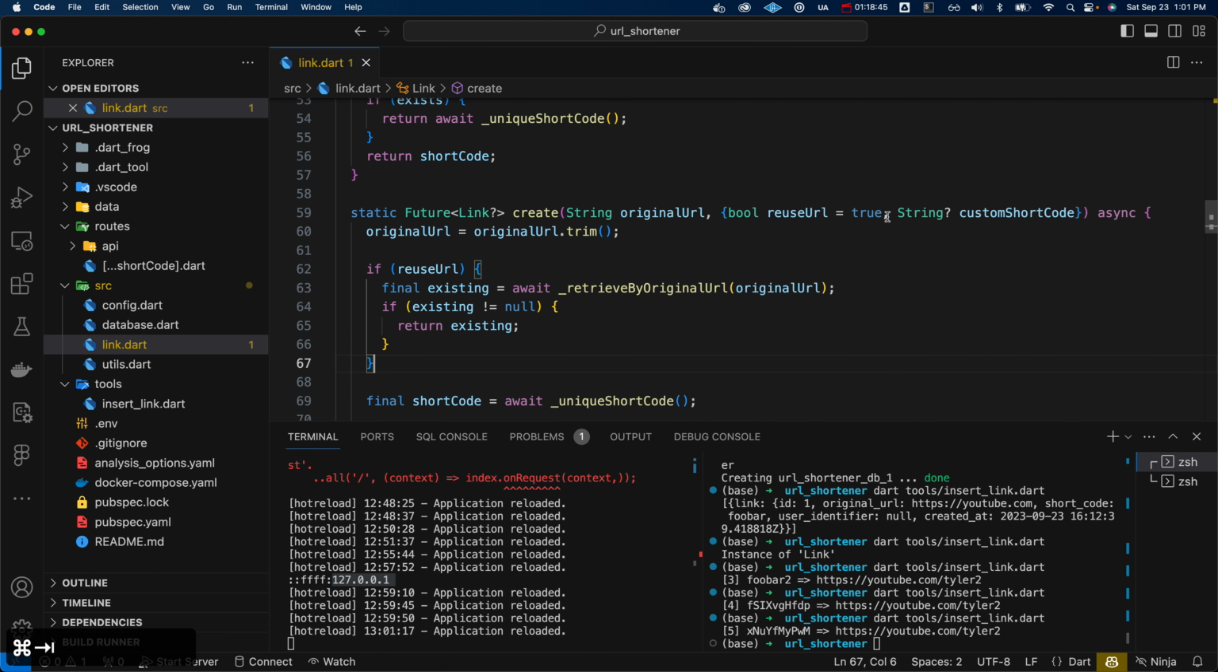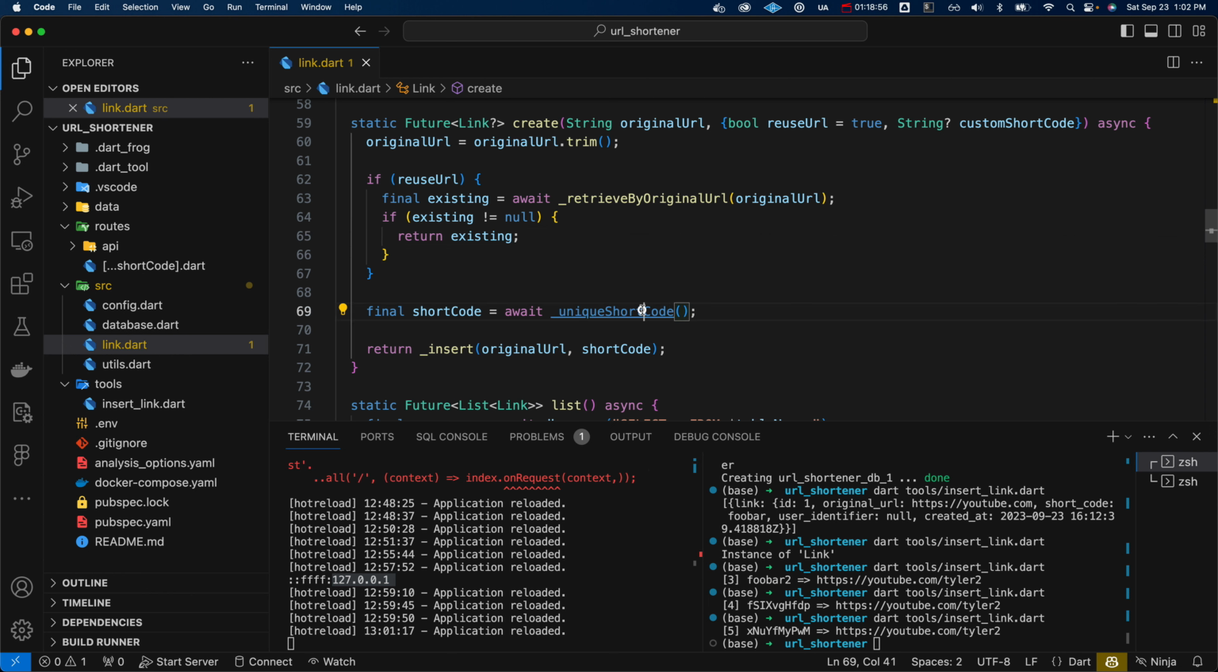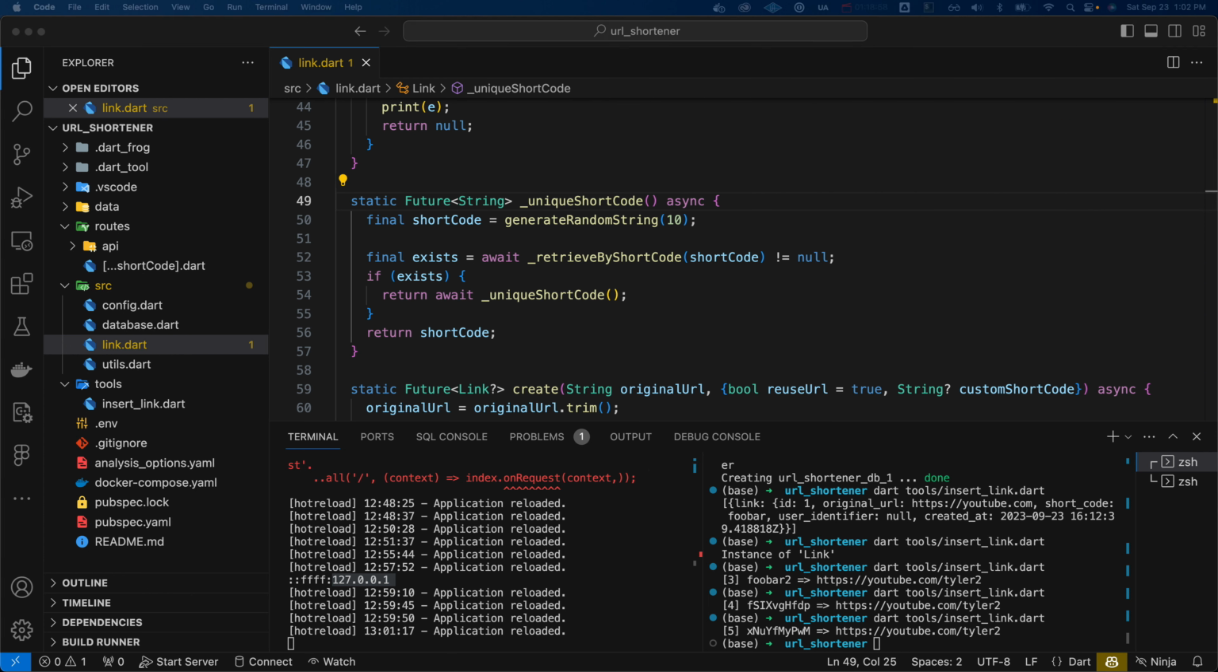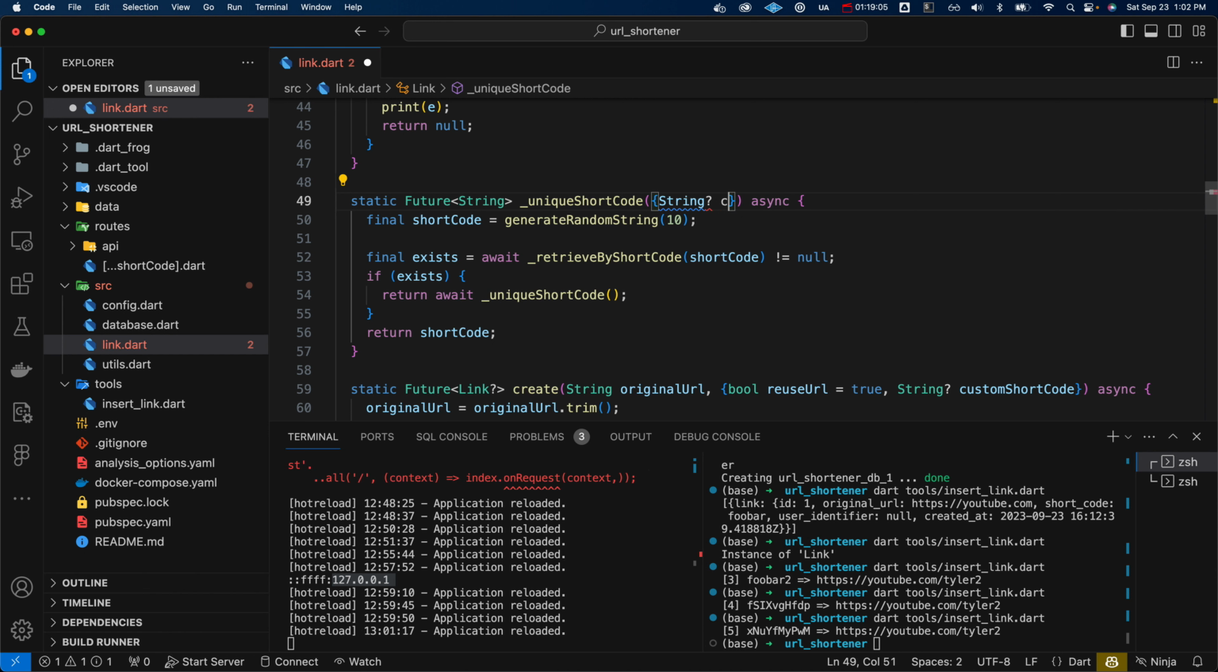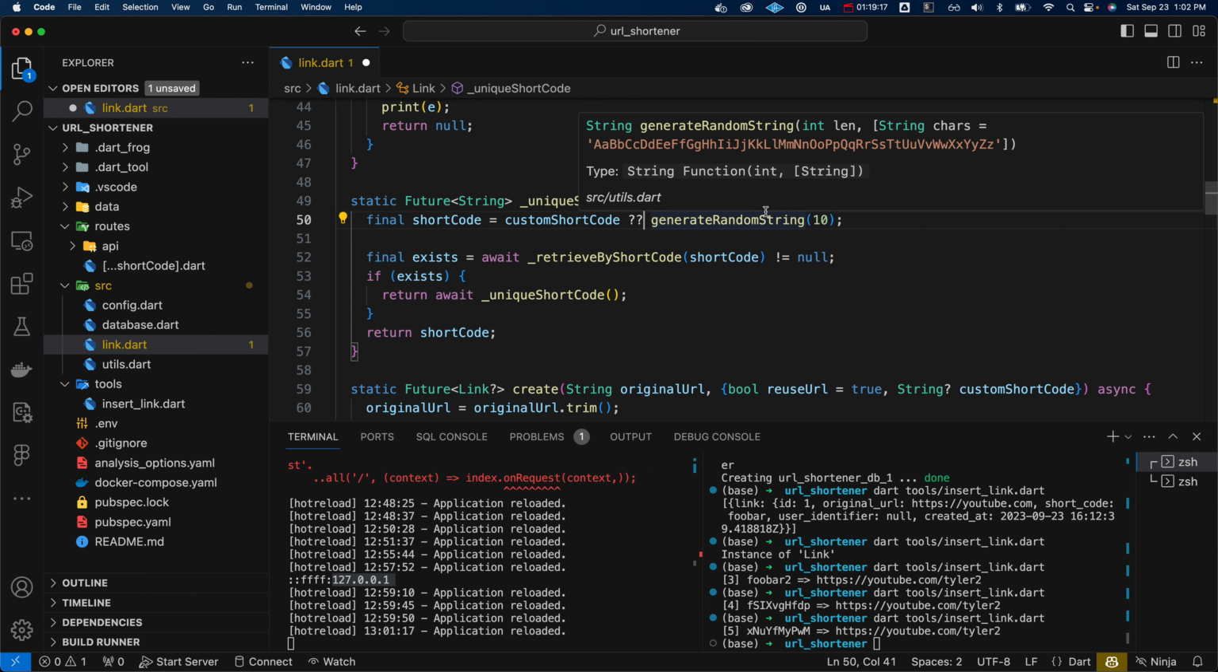Now, what about a custom code? If we wanted someone to have a custom shortcode, how could we deal with that? So in our unique shortcode function, what I'm going to do is allow the ability to pass in a string. It'll be optional, called customShortcode. And right here we'll say the shortcode is going to be equal to the customShortcode, but if that's null, we'll fall back to our generate random string.